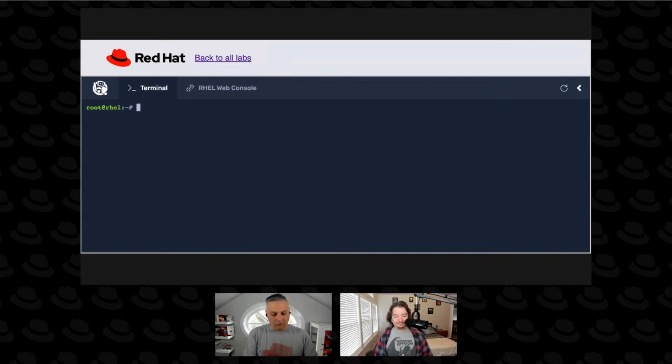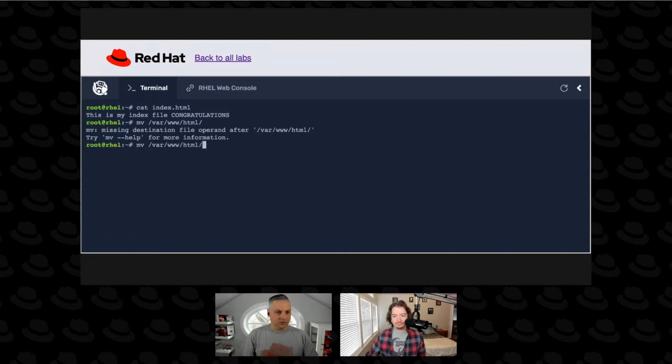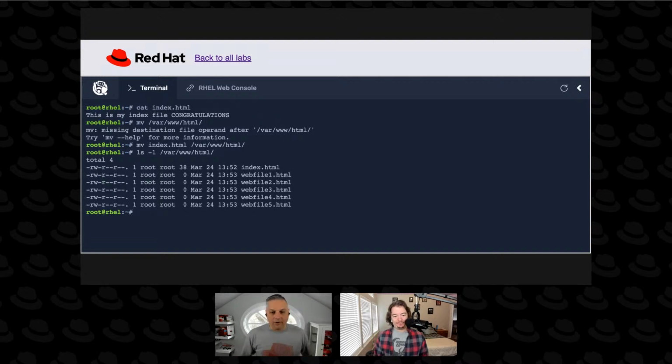All right. So, here in my home directory, I've got this index HTML file. This is what I want my web server to display when we connect to it. And I'm just going to take this file and put it over in /var/www/html. Helps if you tell it what to move there. All right. So, it's over there with my other web content.